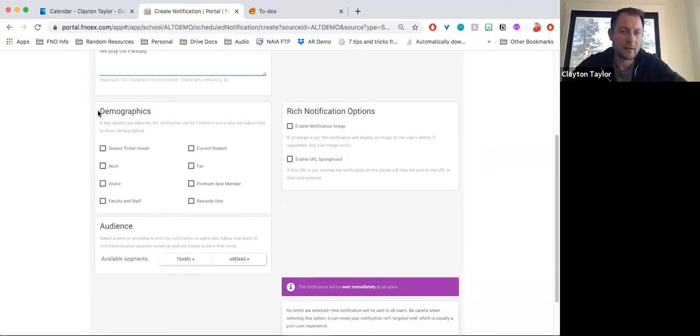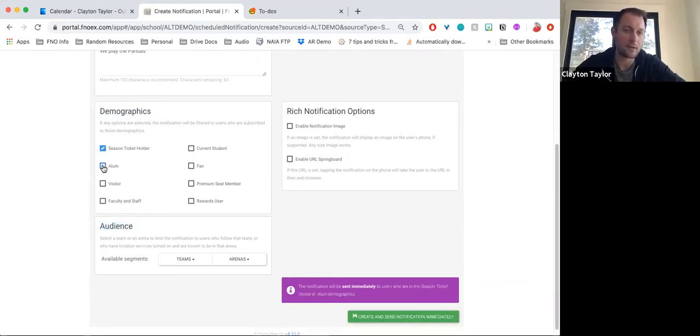As we scroll down, the demographics and audience sections of the modal let you narrow the audience of who this is actually going to go out to. So if I select season ticket holder and alumni, only people who have selected season ticket holder and alumni information on the app will get this notification.